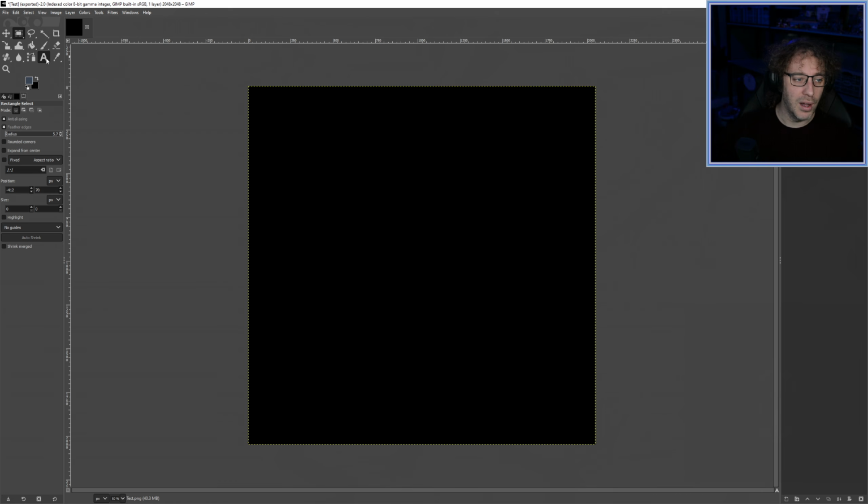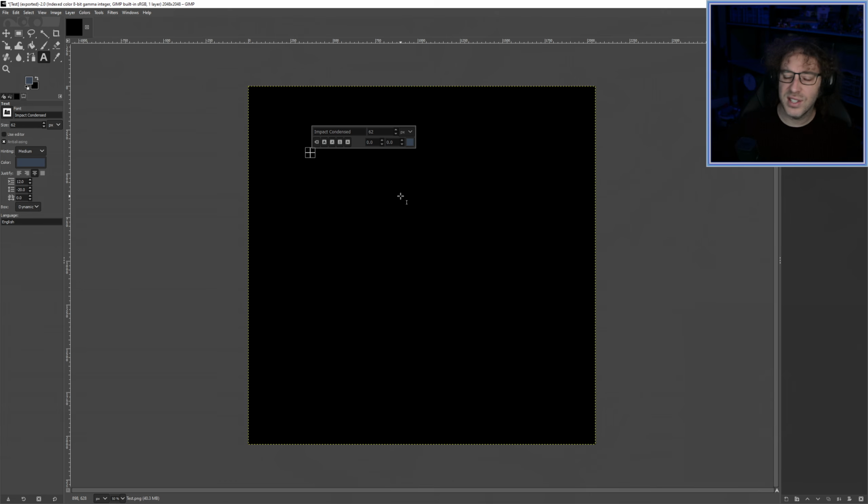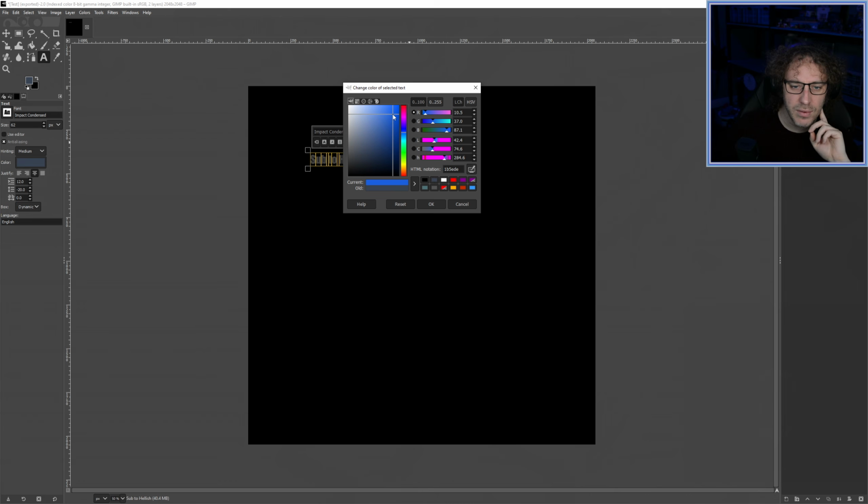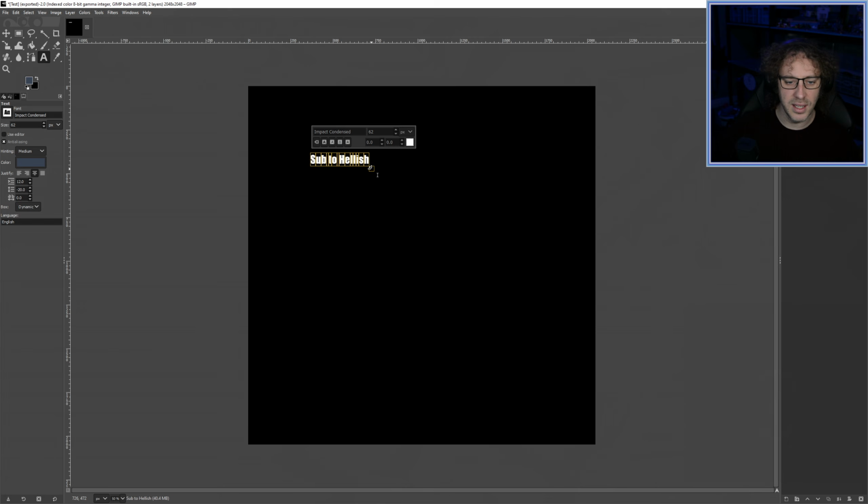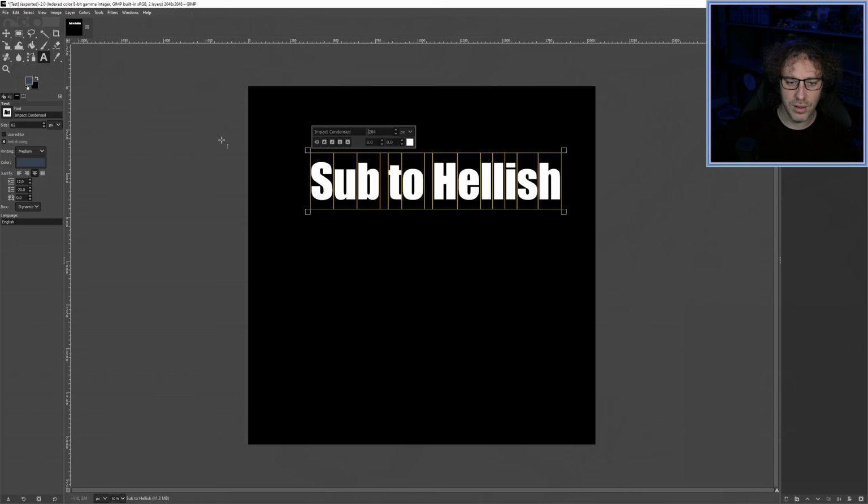So for example, I could make a map that had text in it, and I could do that very easily. So we could say "Sub to Hellish", and we could change the color of it. Remember, we're supposed to be using grayscale, so I will say maximum land height for "Sub to Hellish". Let's make it really big across the screen.